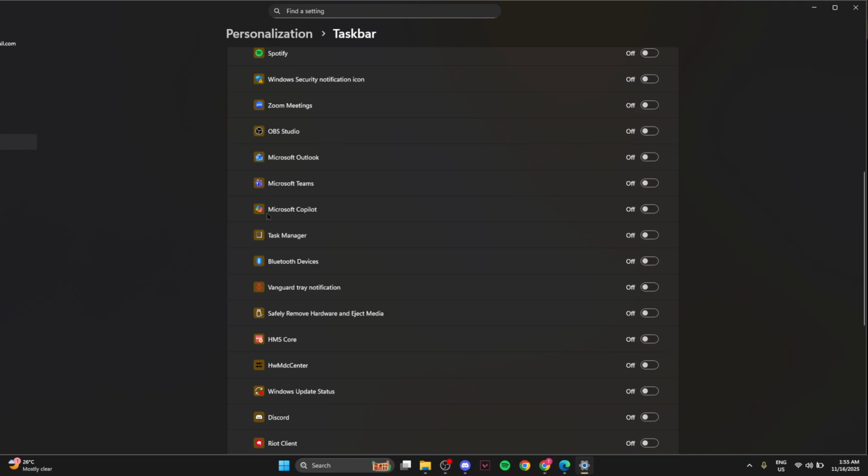Once you've found the Copilot toggle, all you need to do is turn it on. Simply click on the toggle, and it should switch from off to on. This action indicates that you've successfully activated the Copilot assistant. The significance of turning on this feature is that it instantly integrates AI capabilities right into your taskbar for easy access. Now, let's talk about what happens next.